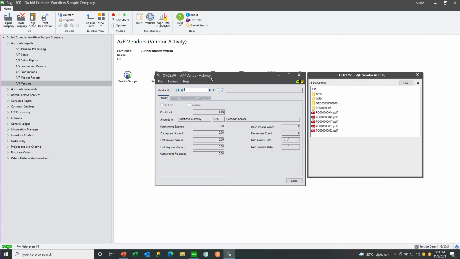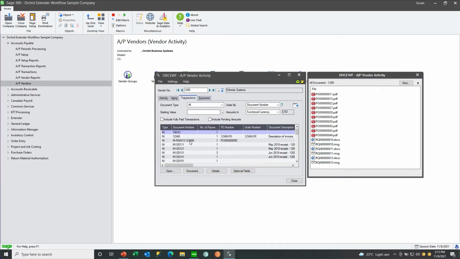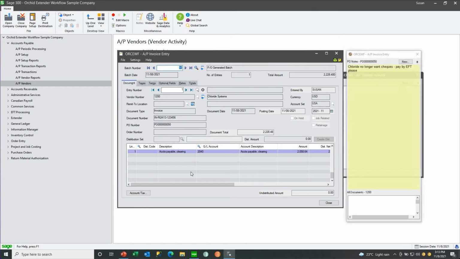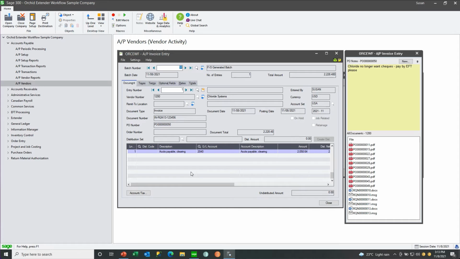Sue is reviewing the vendor activity for vendor 1200, and when she looks at the document details, she sees both the details associated with the vendor, all the documents that have been attached, together with the notes that are associated with the purchase order. And she notes that this vendor needs payment by EFT.